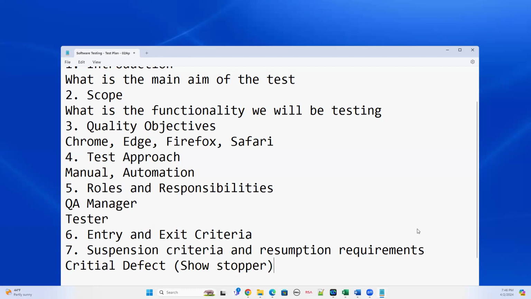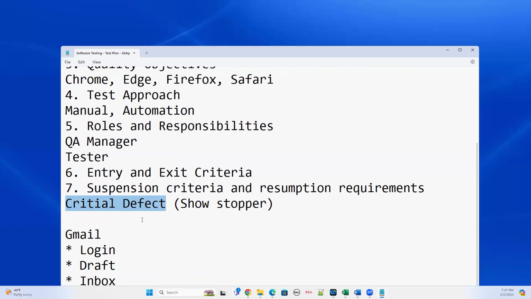So we use one word called showstopper. Showstopper means it is literally a stop. You cannot go anywhere until that particular defect is resolved. That is where we call it a showstopper. So there is a critical defect because of which you cannot even continue. It is something like an example.